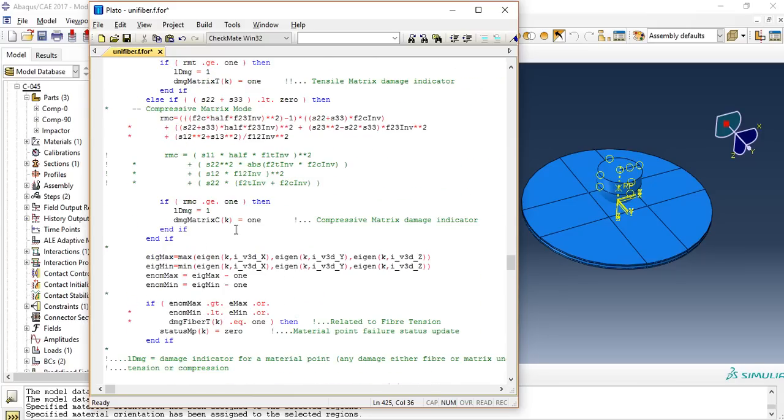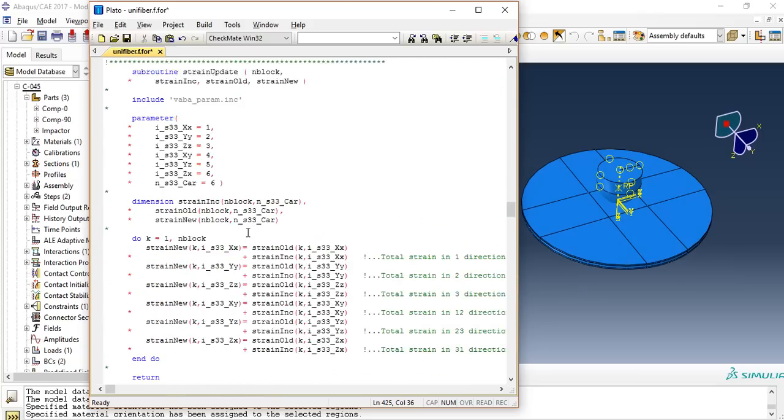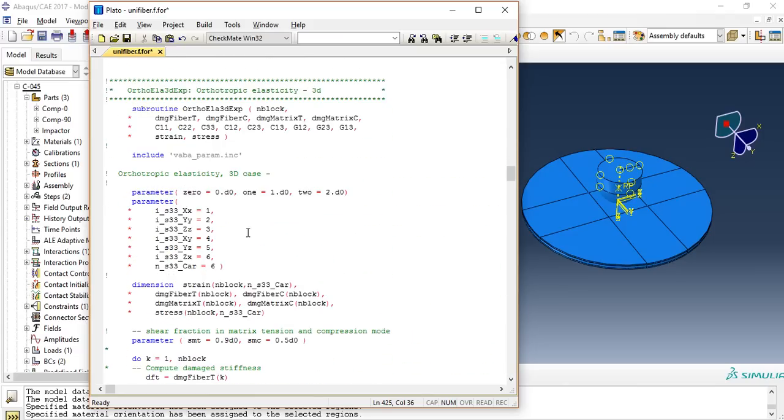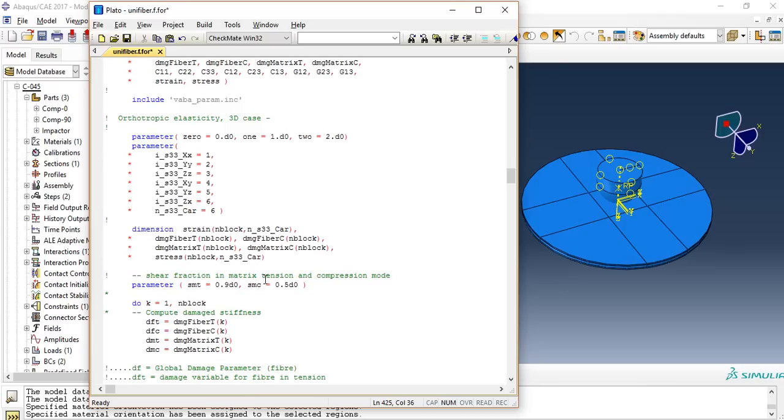Once this is completed, let's come to the other subroutine which is going to degrade the matrix. Orthotropic 3D elasticity. I don't know why I have written elasticity. This is going to degrade the matrix. That all depends upon the coder, how they want to execute and use the subroutine. Again, the subroutine variables include parameters and dimensions.